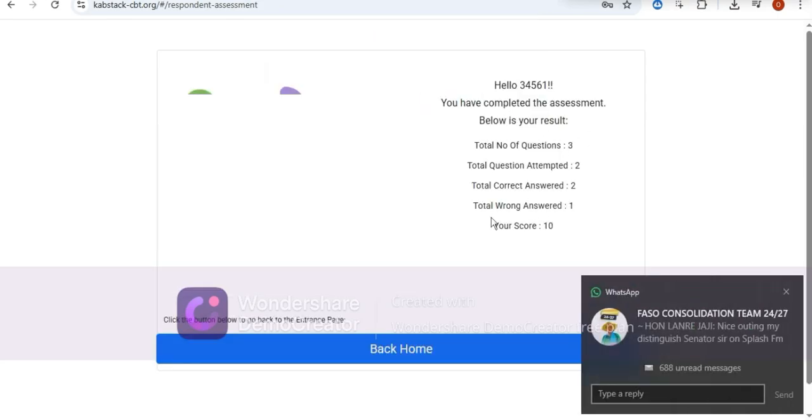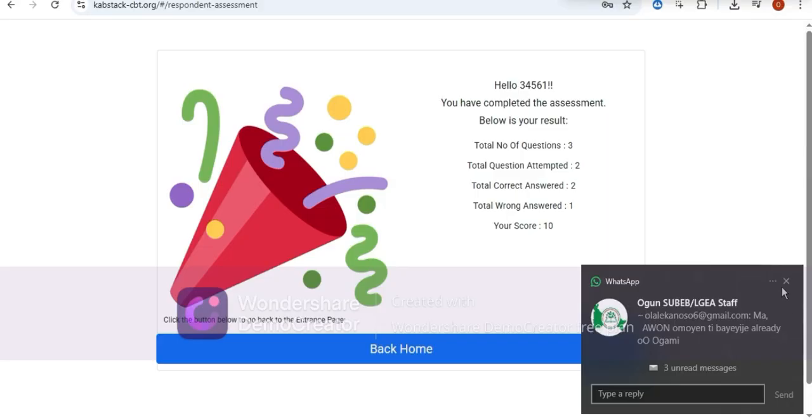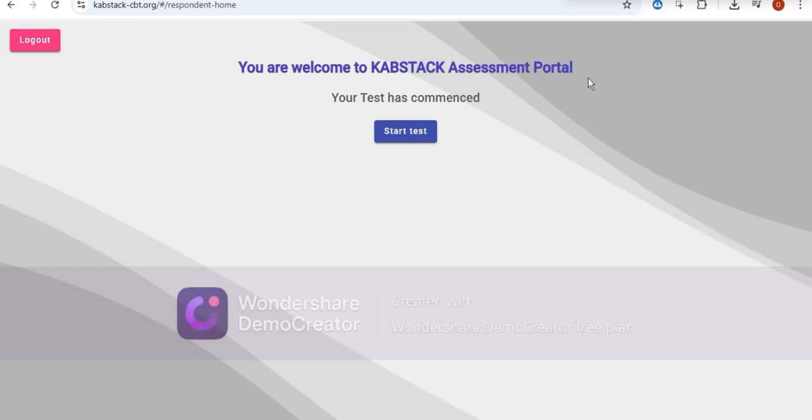So you can see the user can now see, I can now see my result here. The score, I can see the score because I selected show result to the respondent then. So that is why I can view my score. I can see how many I attempted, how many correct answers, how many wrong answers, and so on.